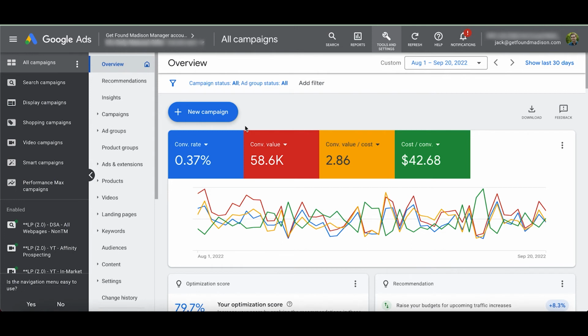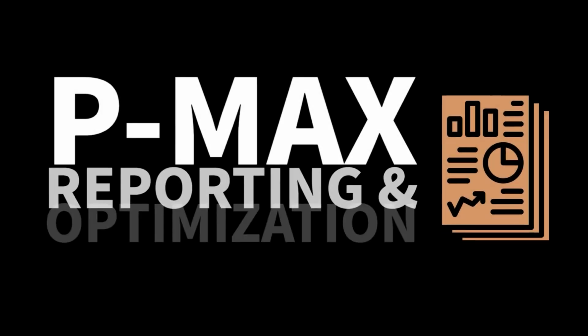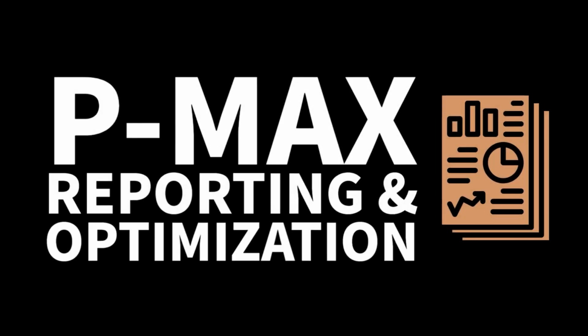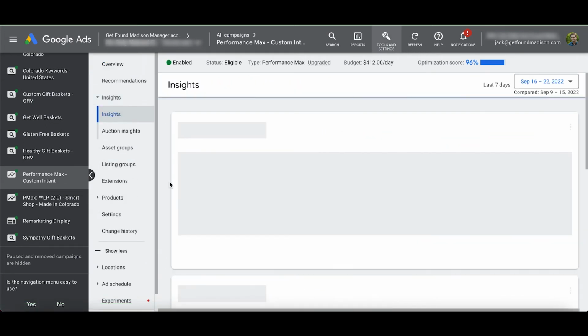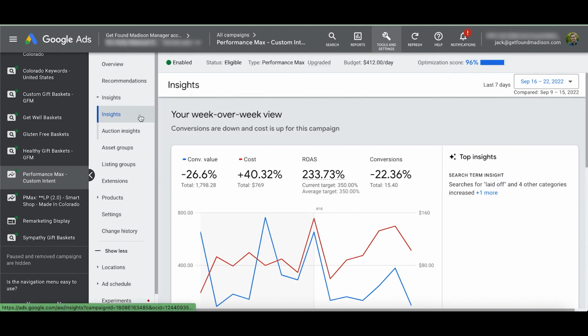Next, we're going to focus on reporting and using that reporting to optimize. All right, now it's time to talk about reporting. So I'm in the account that I've already set up for this client. And what you're going to want to do is go to the Insights tab. So you're going to see Insights. This is kind of the new overview for the whole campaign.